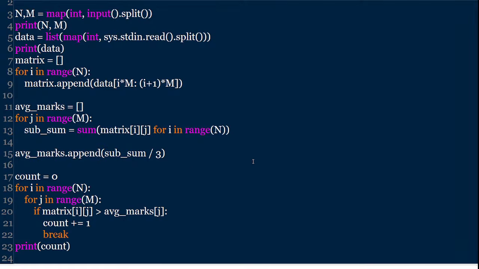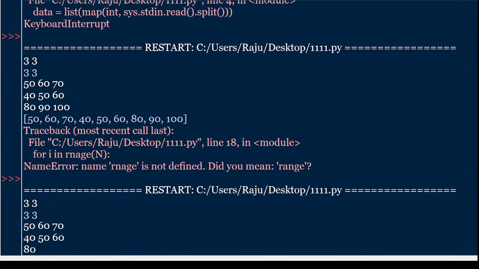Run the module. Not to worry. Like this, you should go on debugging your code, and then ultimately you should get the required output. Now it is getting printed 3 3. We'll supply the marks here: 50, 60, 70, then 40, 50, 60. I supply the marks here, then it is 80, 90 and 100.